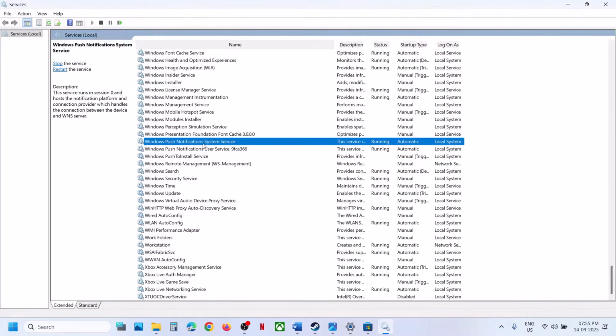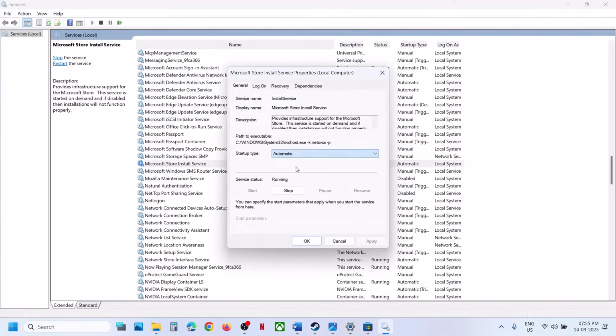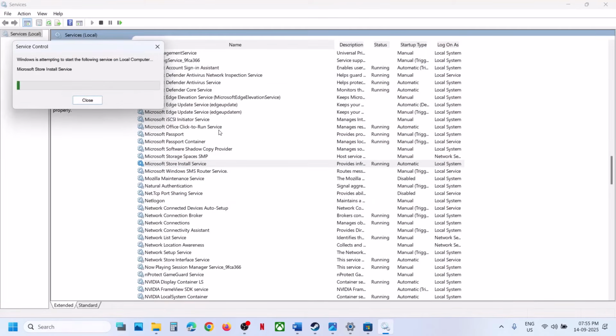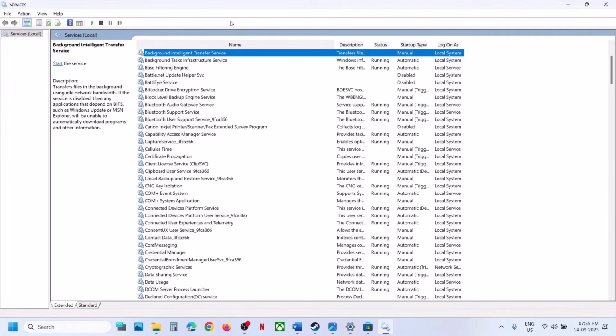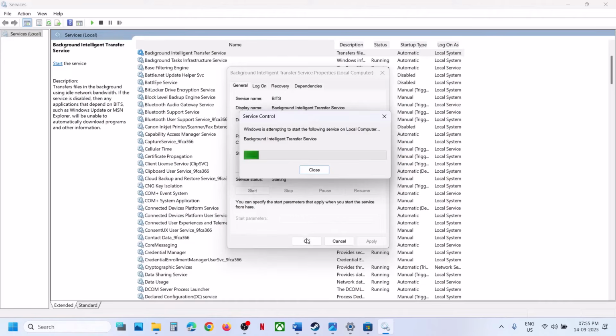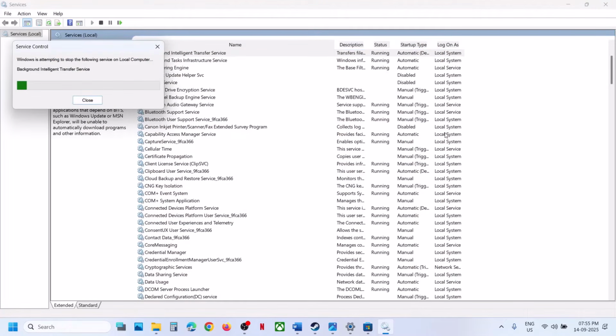Now find Microsoft Store install service, double click, set this to automatic. Click on apply, click on start if highlighted, then click on OK. With this selected, right click, click on restart. Now find background intelligent transfer service, double click, set this to again automatic, and then hit apply. Click on OK. Click on start if highlighted and then click on OK. Now right click again and then click on restart. Now you have to relaunch Store and then you can check.